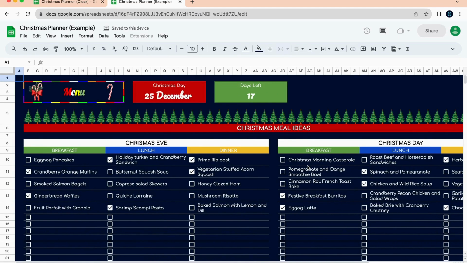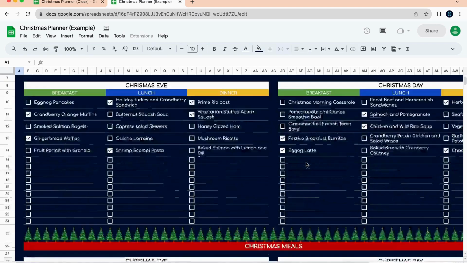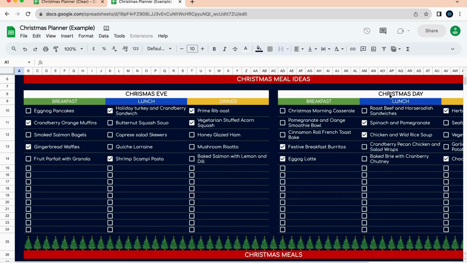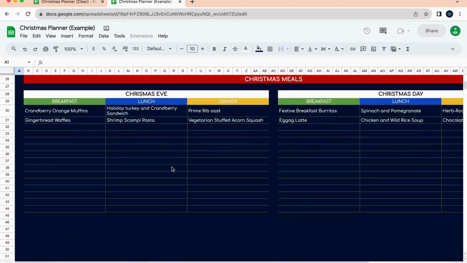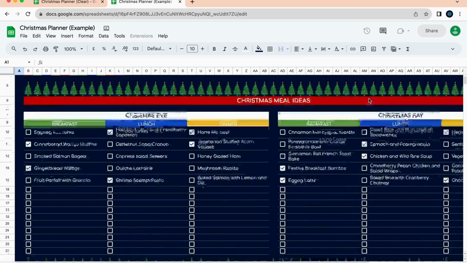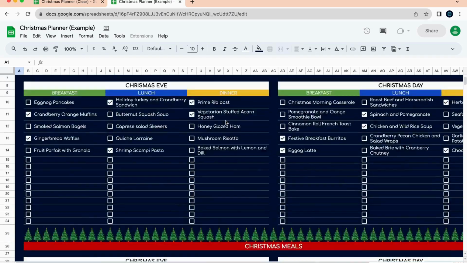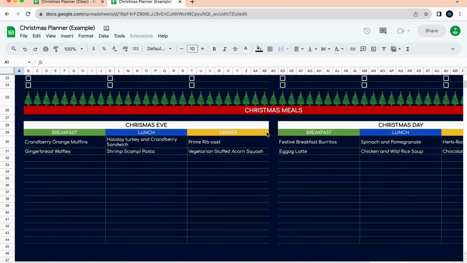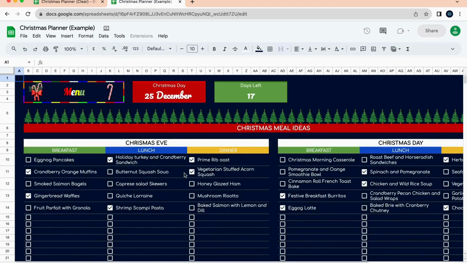After that, we have the menu. Menu is very important. We have menu for Christmas Eve, the Christmas day. We allow you to brainstorm ideas, just jot them down, and then tick which ones you want, and then it automatically comes over here. How nice. So that's Christmas ideas, Christmas meal idea, and these are the actual Christmas meals.